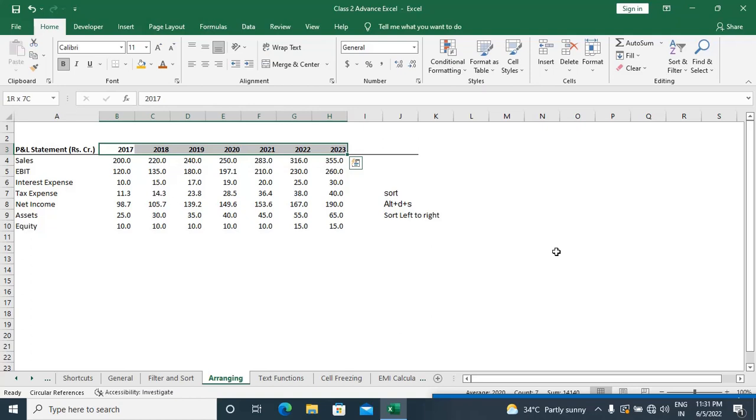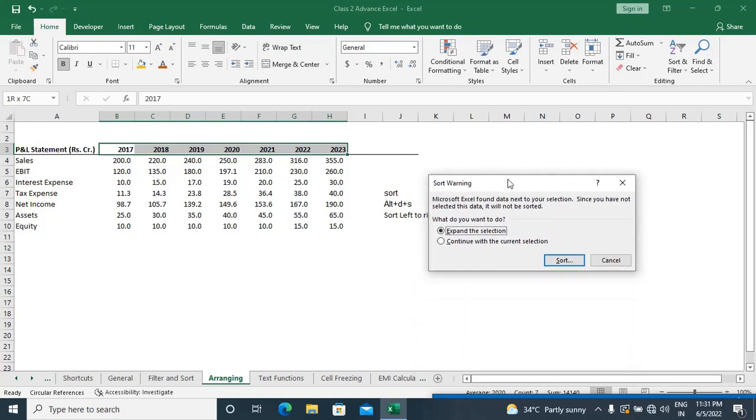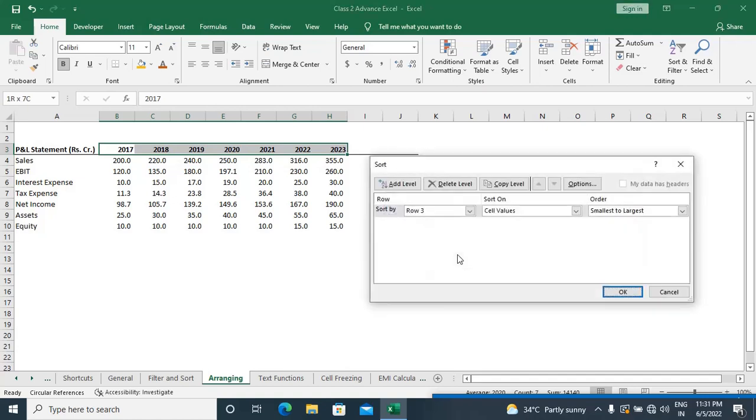How to do the sorting part is that Alt D S. Now here this sort warning is appearing. So what do you want to do? Expand the selection. If you expand the selection and press sort, then it would select the selected data plus this PL statement thing. So whatever comes under this heading, it would work with that. But we would like to just continue with the current selection. So I am selecting this and pressing enter.